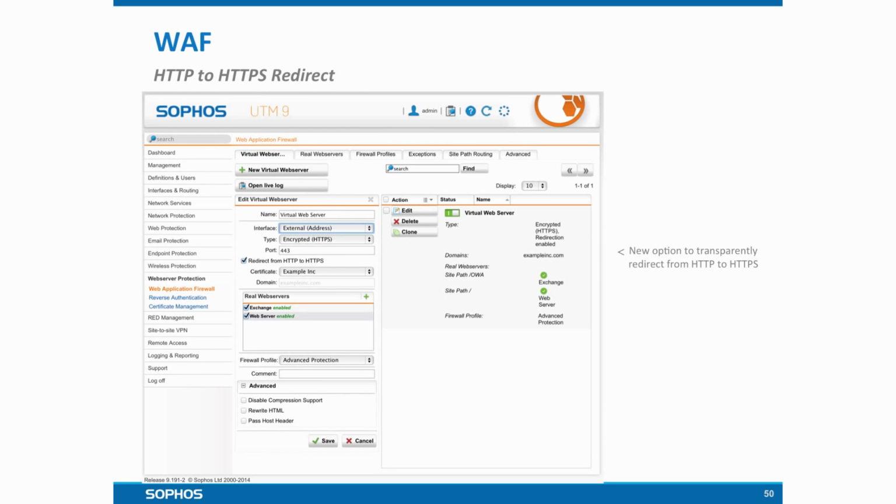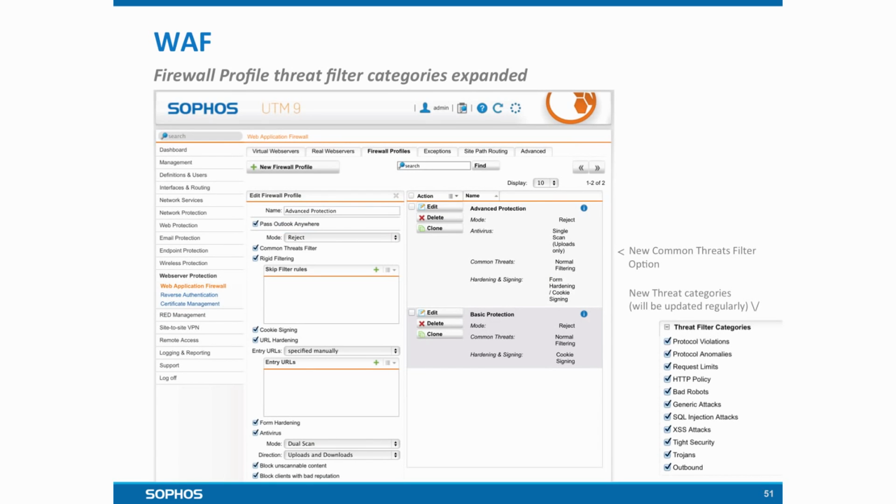As I mentioned earlier, there's also a new option when setting up your virtual web servers to transparently redirect HTTP traffic to HTTPS. And we've both simplified and strengthened the Web Application Firewall profile protection settings with a simple Common Threats option that covers a bunch of new threat categories that will be updated regularly going forward.